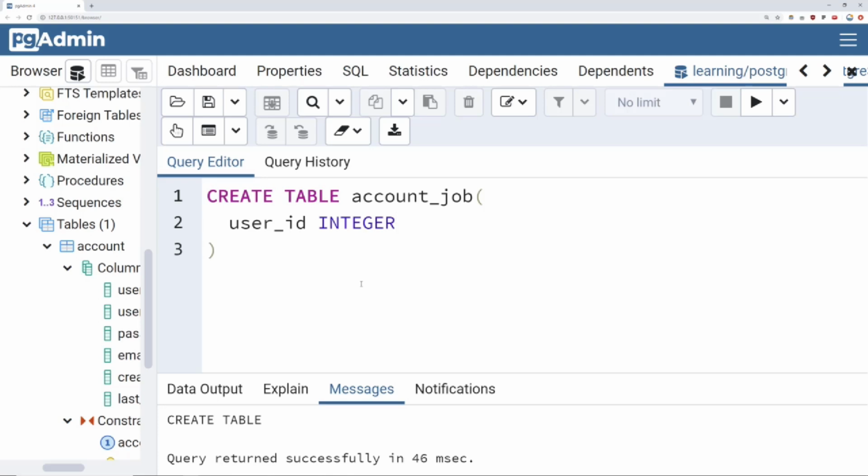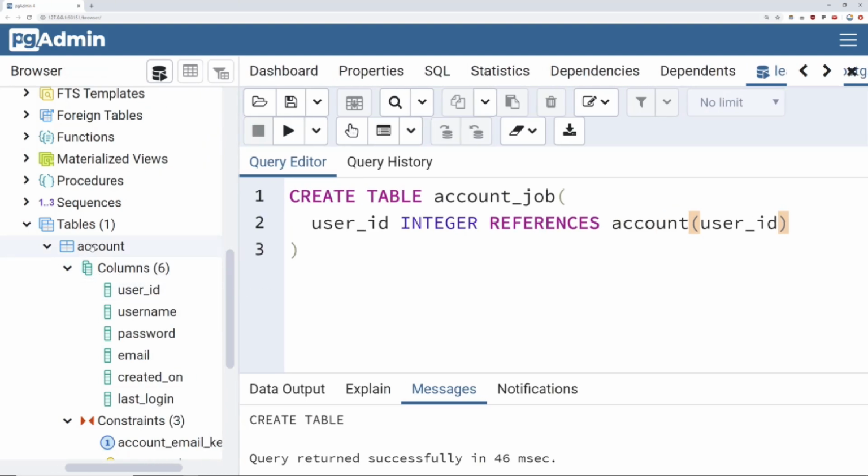So because this is going to be a foreign key reference, I'm just going to say that my user ID is an integer, and then here comes the keyword references. And I need to tell it what column and what table to reference. So I pass in the table name, and then in parentheses, I pass in the column name inside that table. So recall, inside of this account, I have a user ID column. So the user ID column inside the account table will be the foreign key reference for the user ID integer inside of the account job table.